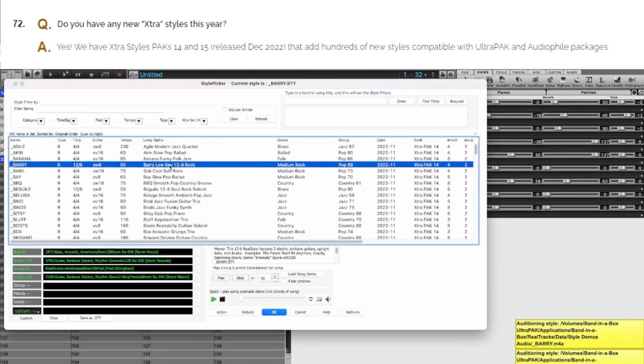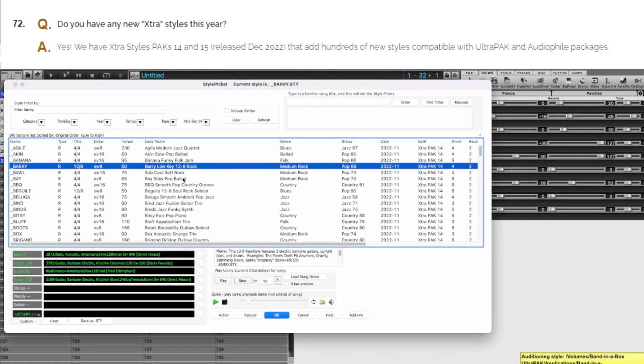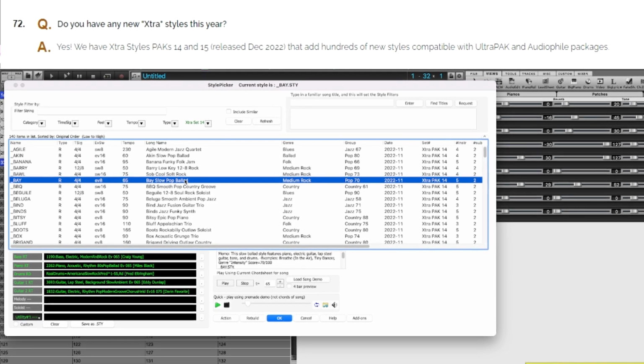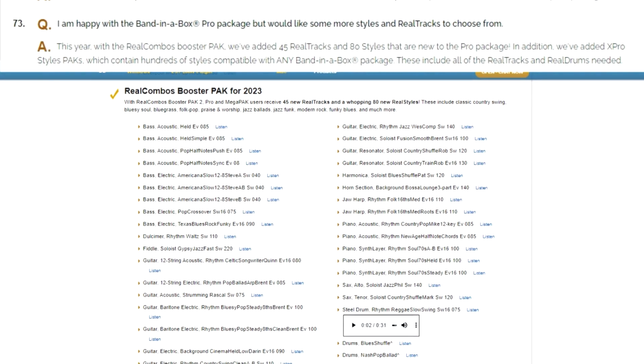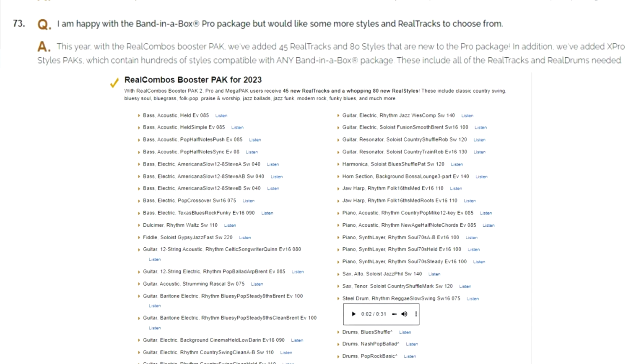There are also great new styles packages, such as Extra Styles Packs 14 and 15, that add hundreds of new styles compatible with UltraPack and AudioFile packages. There is a new Real Combos Booster Pack for our Pro users, which also adds new styles and Real Tracks to the MegaPack edition.